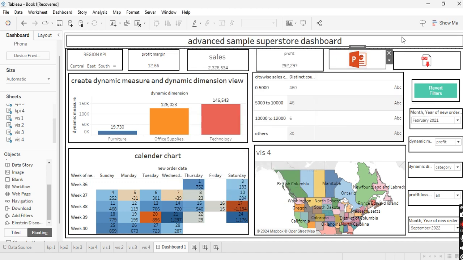Okay, so now as you can see in this dashboard, we have used a lot of things like KPIs. With the help of calculations, we have created custom views. We have created a calendar chart. We have created a URL action state map chart, and also the count of cities. All the visualizations we have created with the help of some calculations. Also we have used parameters and filters, a reset button, and also a PPT download and PDF download button.